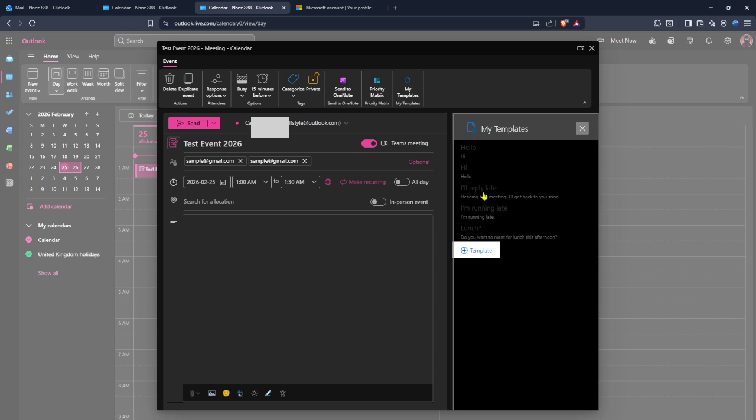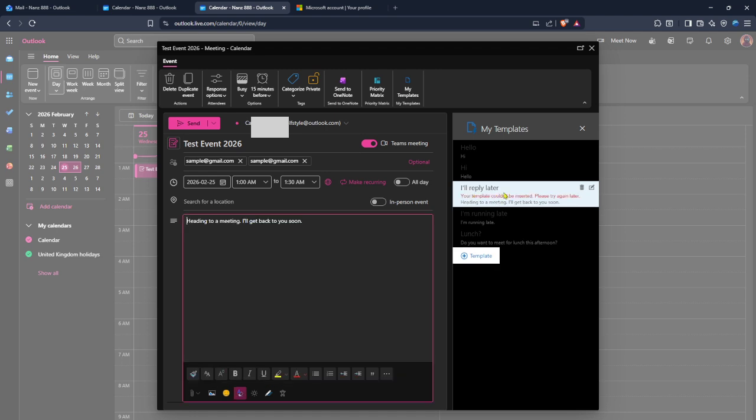Insert the template, then personalize it. Replace placeholders, refine the agenda to reflect your goals, and make sure the language is clear and concise. If your template includes sections like objectives, decisions to be made, or next steps, confirm they're relevant so attendees arrive prepared. Before sending, do a quick review.